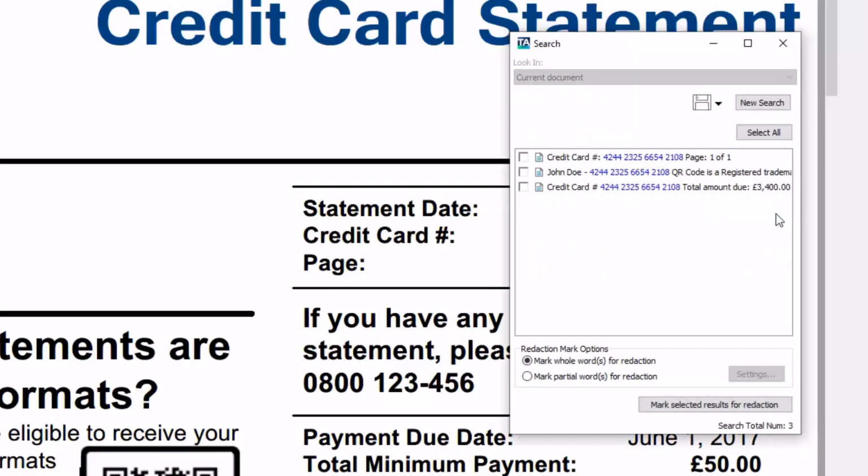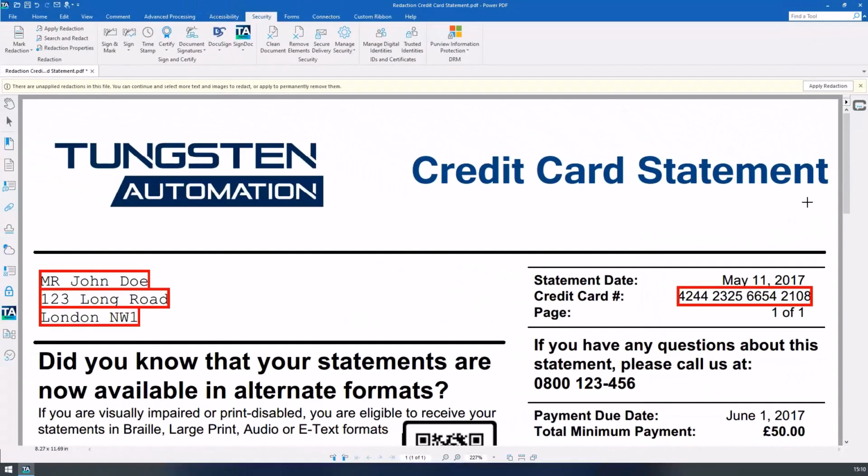Power PDF has found 3 occurrences. We'll select them all and mark them for redaction. And then, as we'll see, throughout the document, those credit card numbers have all been marked.